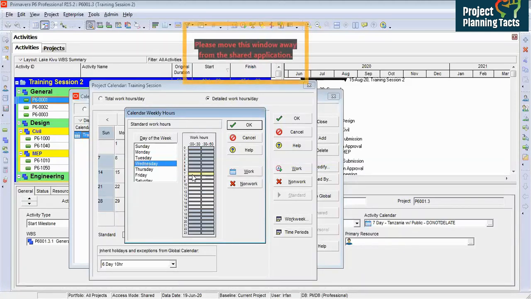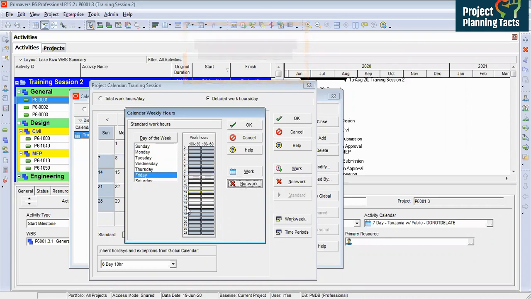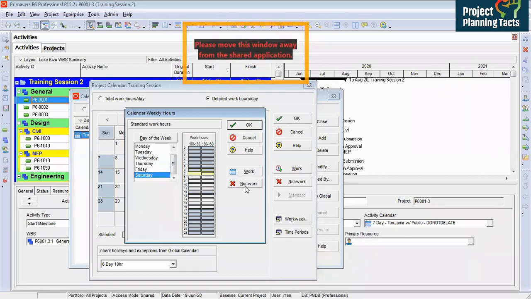Tuesday, then Wednesday I am going to do the same: lunch break non-work, and 7 to 8 non-work. Thursday I am going to repeat the same. Friday I am going to repeat the same. Saturday is also my work day, so I am going to repeat the same. I am done, and now it is showing me all the work hours and non-work hours according to my requirement. Click OK.